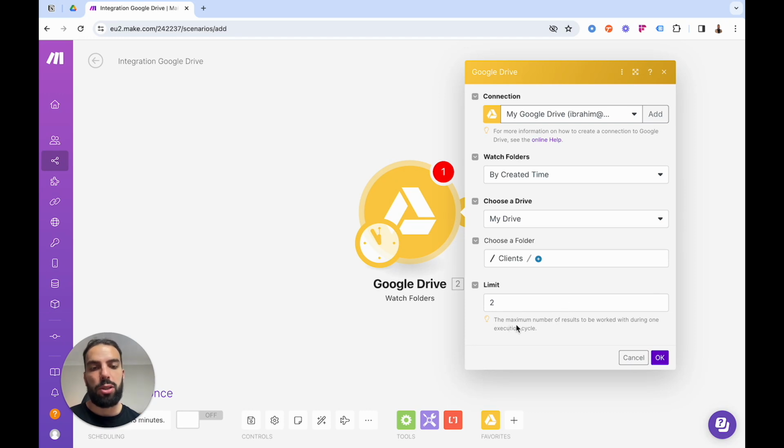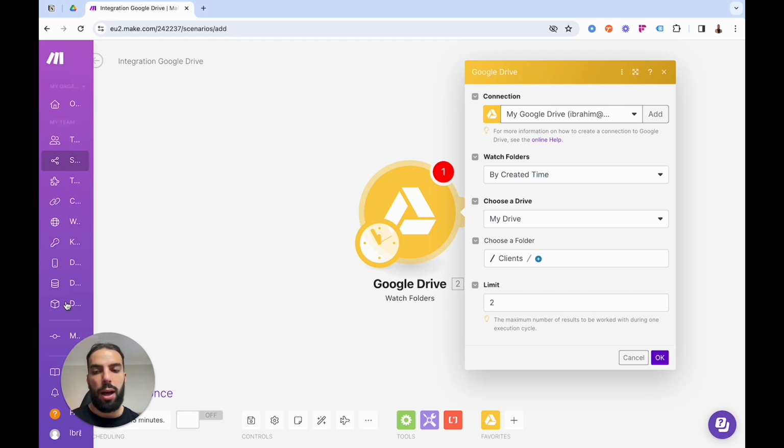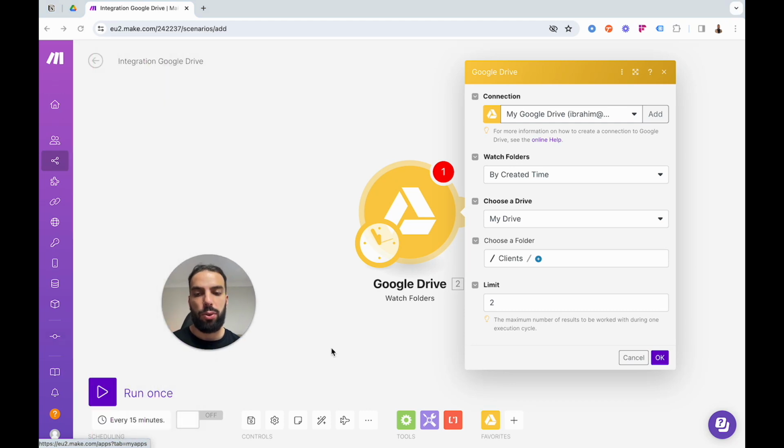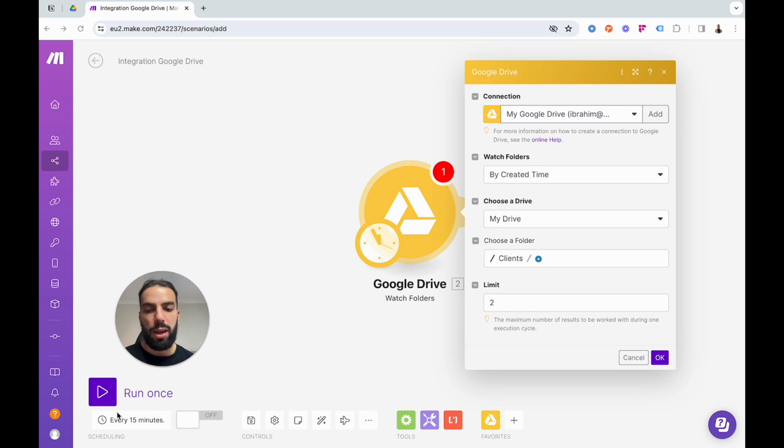So this is pretty much the maximum number of results to be worked with during one execution cycle. Obviously, if you're creating more than 2 per execution, depending on how much time you've got before every single one, so if you have a look here, you can run it every 15 minutes, once a day, every hour. If you've got more than 2 happening whenever it is running, in the bottom left corner here, then obviously change that limit accordingly. I'm just going to leave it at 2 for now, and I'll just hit OK.